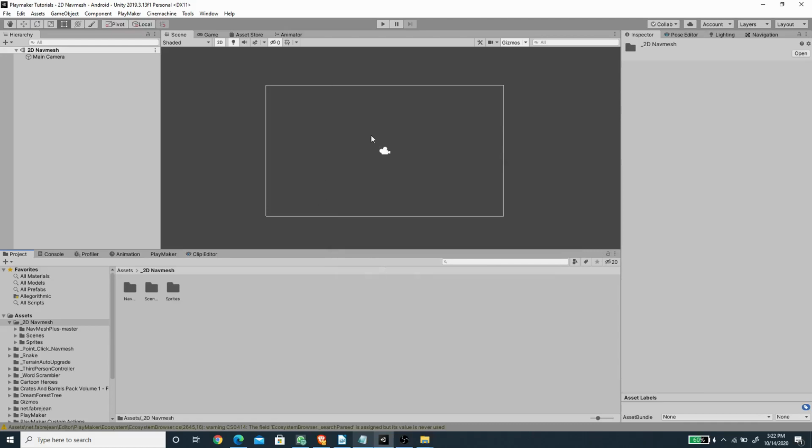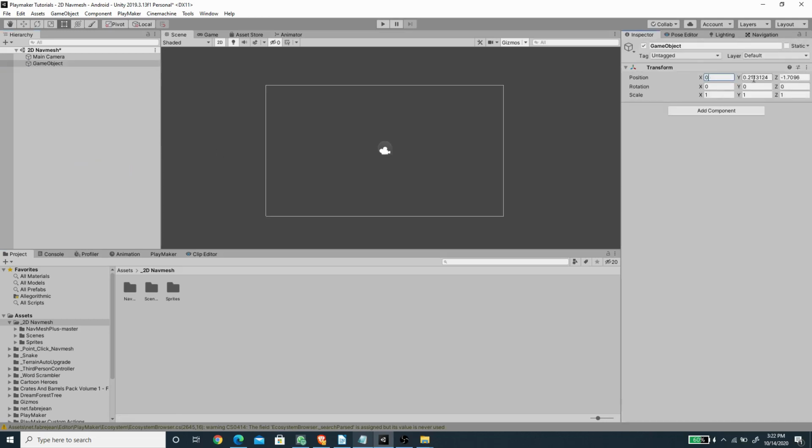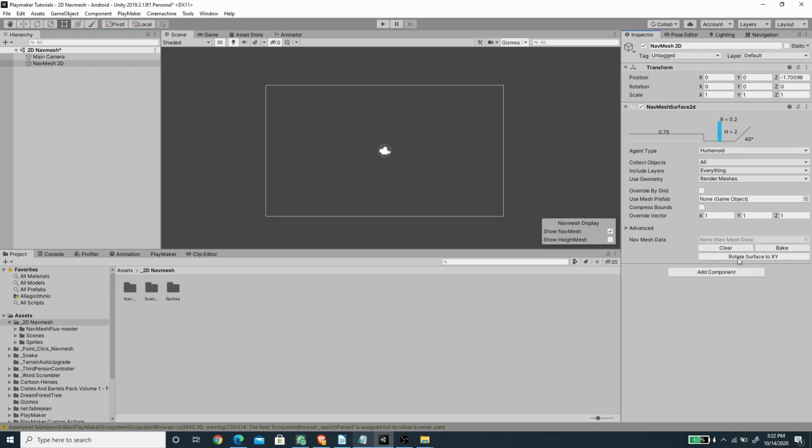And now let's set up the scene using the sprite way. So in order to set up using the sprite way, first we need to create an empty game object, and I'm going to zero out the transform, and let's rename this to Navmesh 2D, and we can add the component Navmesh Surface 2D. So let's just add this component, and we will have this component once we install the Navmesh Plus add-ons. And here first we need to rotate the surface to XY. So just press this and you'll see that X rotation will turn to -90. And now we have this setup, we can start laying out the sprites.